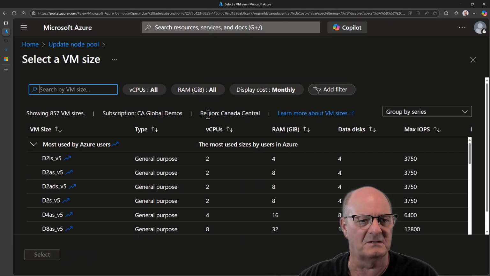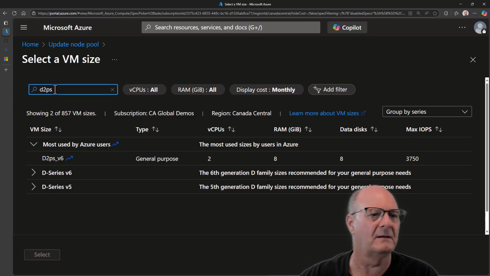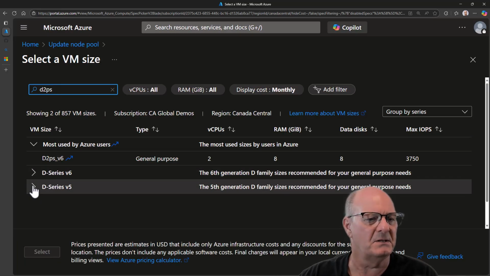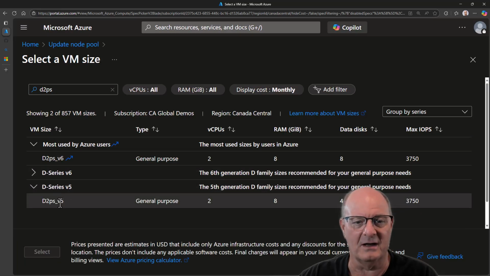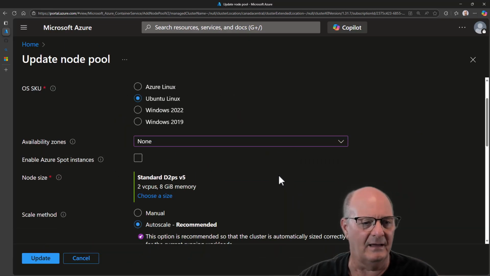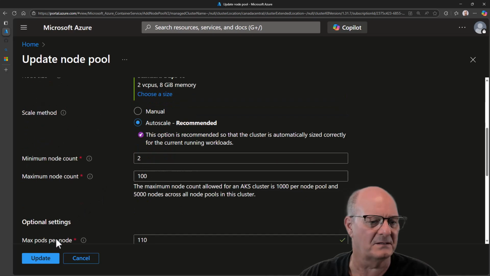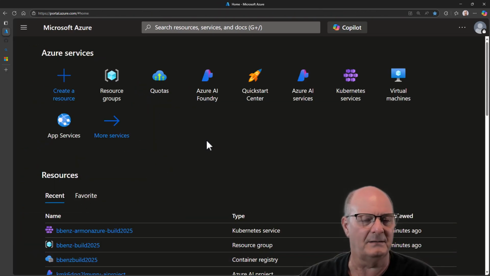All right, choose a size, D2PS. Now it lets me use the series v5, which I know I have access to. Select. And there we go. I think that just gets rid of the message. Let's see. Update.